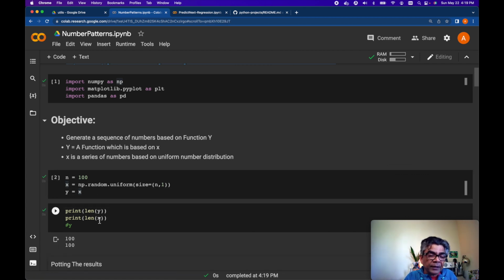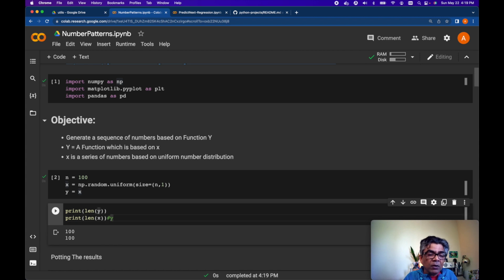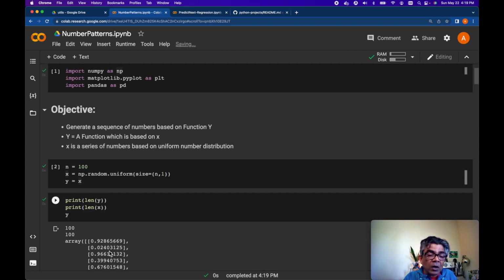We could see that both x and y are the same, and the value of our y is an array of arrays.